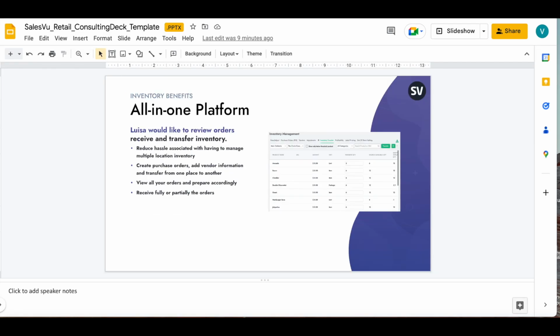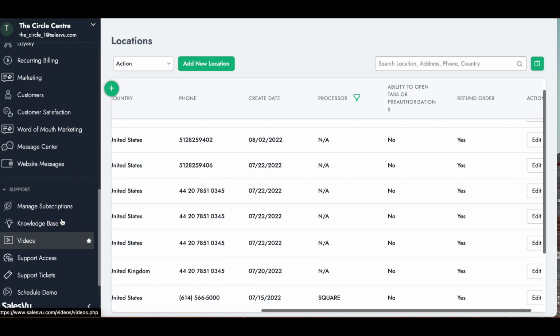The next scenario that we have here is the inventory benefits. Luisa here is the inventory manager and she would like to review the orders and receive and transfer inventory. This reduces the hassle associated with having to manage multiple locations from different inventories, creating orders, changing the vendor, adding vendor information as well, transferring inventory without creating POs, viewing all your orders and prepare them accordingly if you do pre-ordering, and receive partially or fully an order.